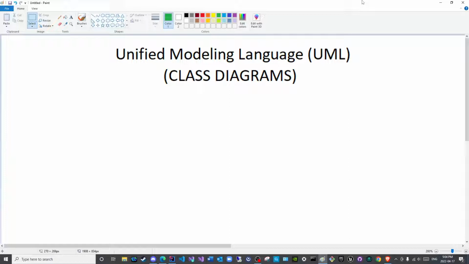In this video we will discuss the first part of a UML diagram, particularly class diagrams. So we will represent a class diagrammatically.